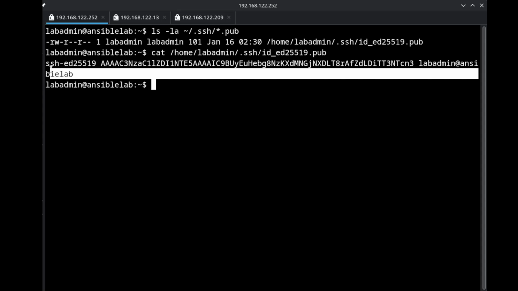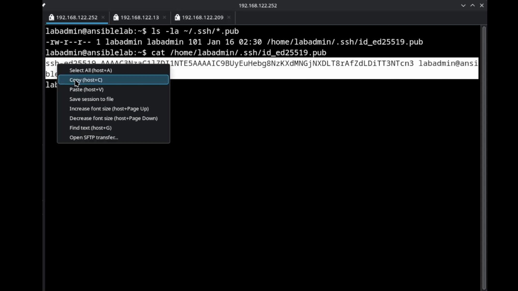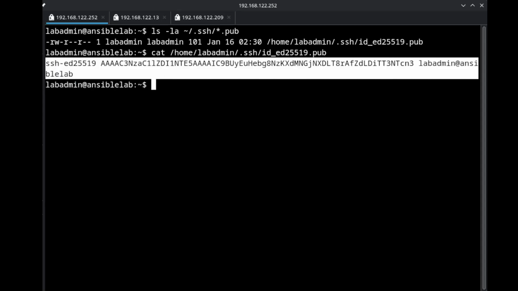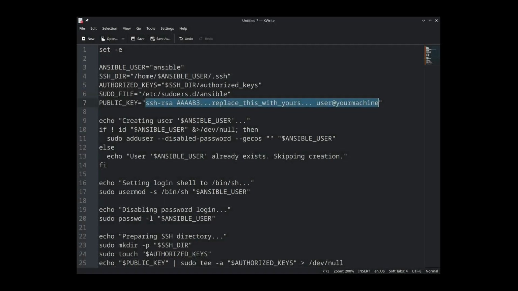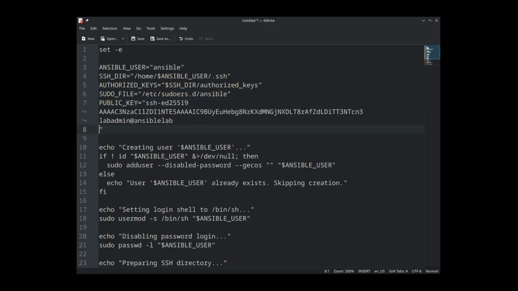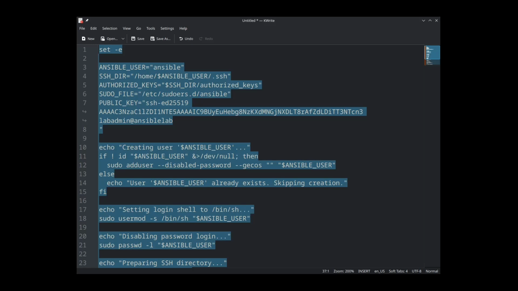I'm just going to copy it directly, just like that. Okay, and then I'm going to come back over to my script file here, and I'm just going to clear out everything in these quotation marks and then paste my new key. And once it's in there, that all looks good. I'm just going to copy that whole operation.